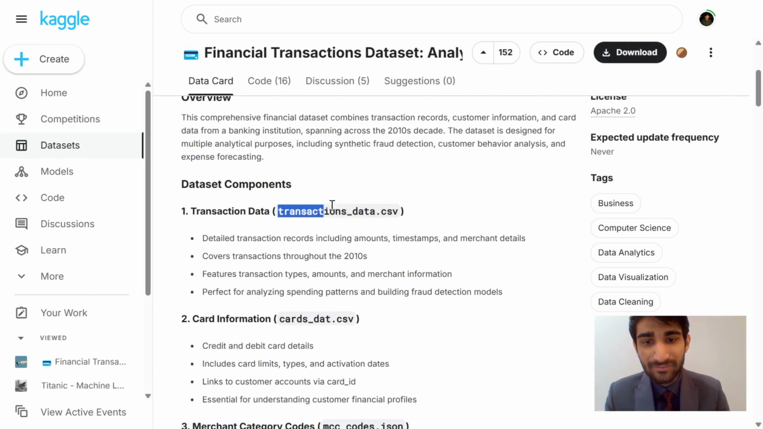Okay, so let's see the 5 files that we have over here. We have the transaction files. Transactions data.csv is going to have 1 crore 33 lakh transactions. It's like 13 million transactions. Okay, so 13 million is not a small number.